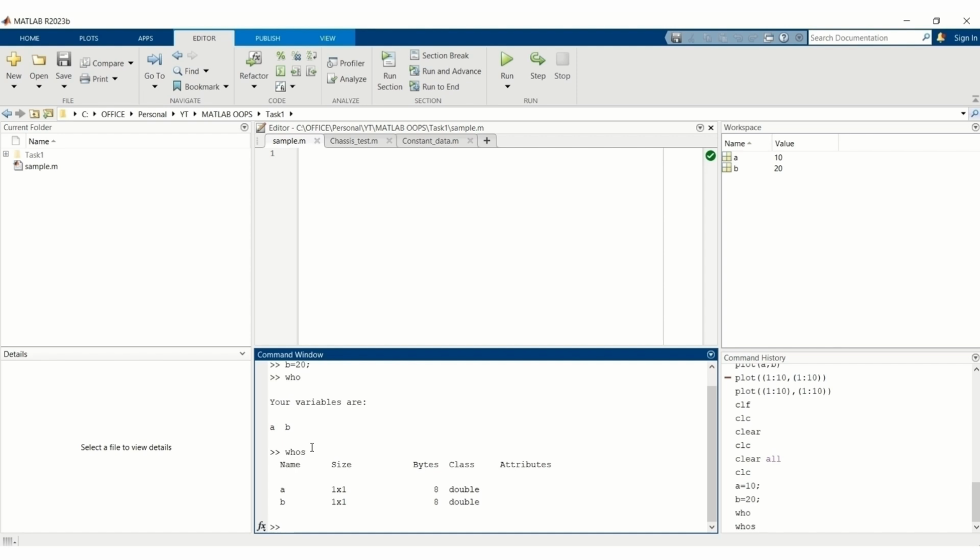Now let's understand clc or clear as well. When I say clc, that means the screen is getting cleared, only the screen. If I hit enter, whatever I wrote in the command window is cleared from the command window. But if you see, the workspace is still loaded. That is, a and b are still loaded into the workspace.